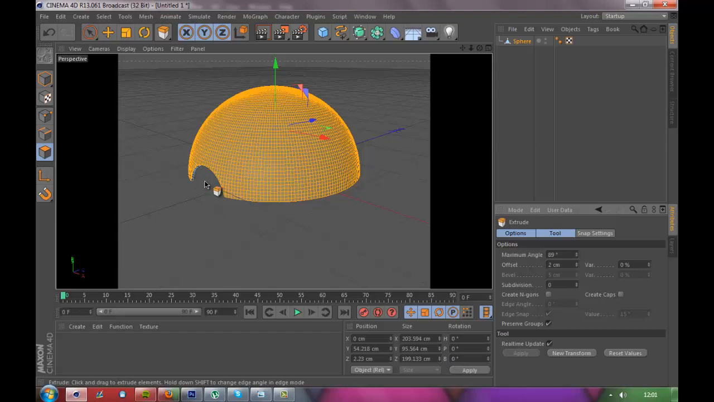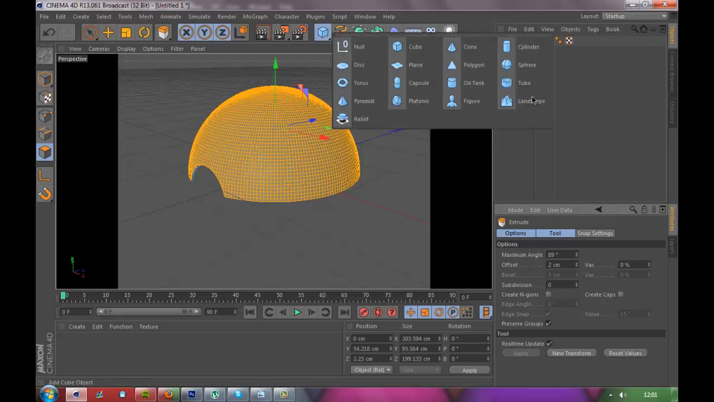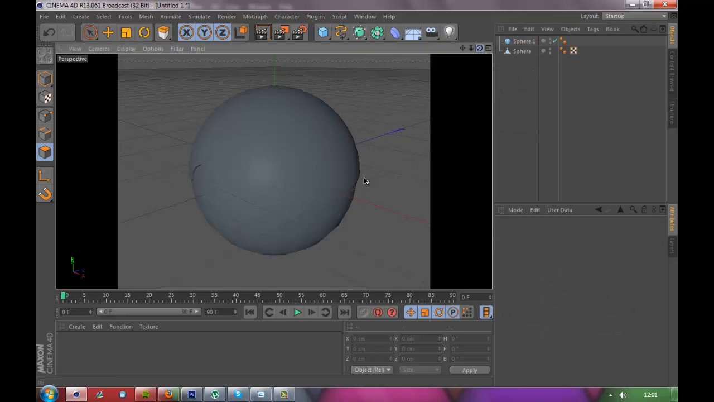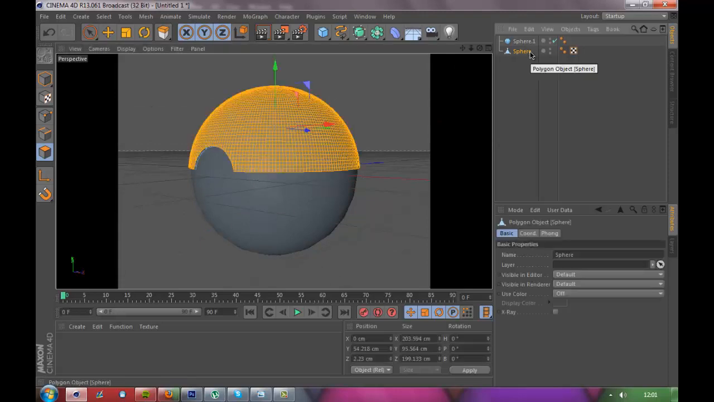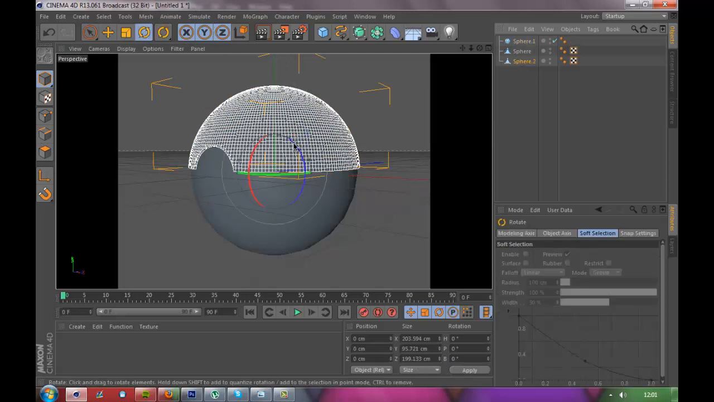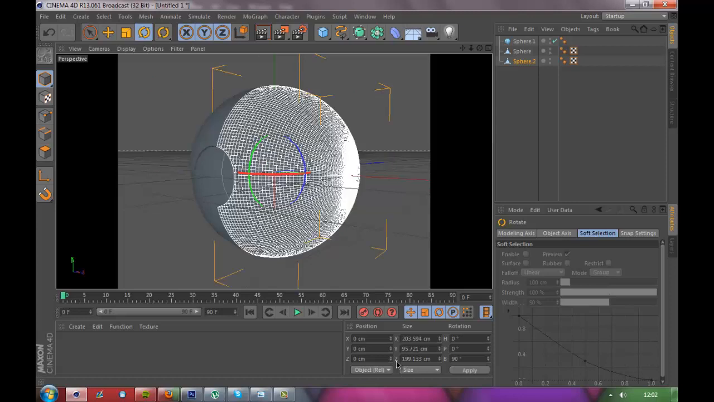Right, if we go into our shapes, we can now add the sphere. Look at that, there is an edge on there. Now go back to this sphere and Control C, Control V, put it underneath the other sphere. Go back to original tool, bring that back down here, and go to your rotate, and on B, rotate it 90. Not 90, 180 I mean.